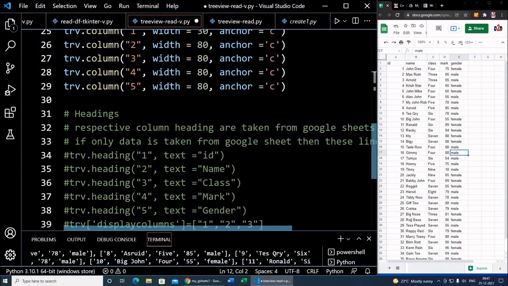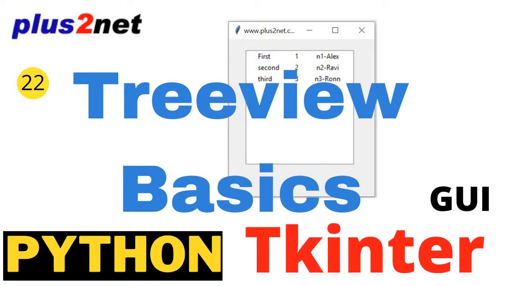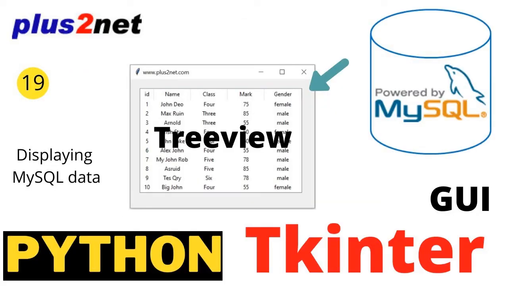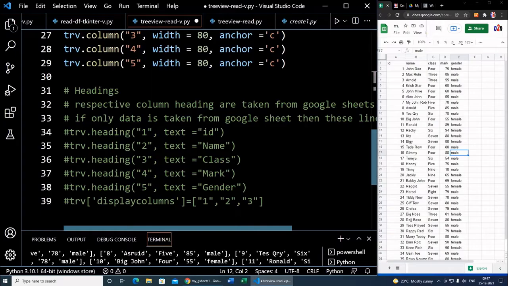You can see all these details in our tree view tutorial, for our basic tree view and how you populate the data we have discussed. Now these headings we have commented out. The reason is, you can see here this ID, name, class, mark we are collecting from here. So why would you write it again? It would be two rows, so we have commented it.